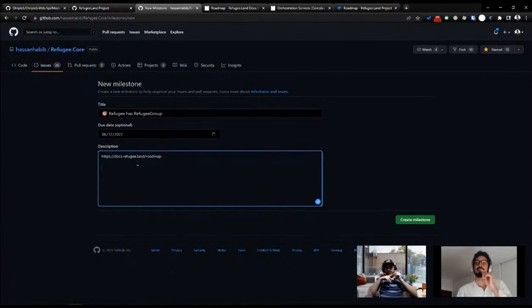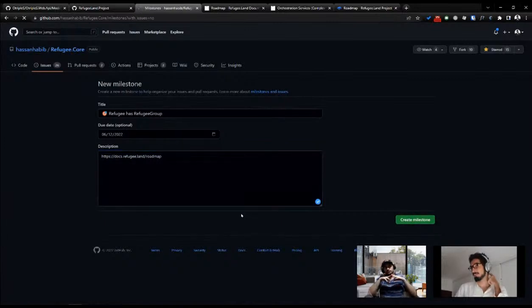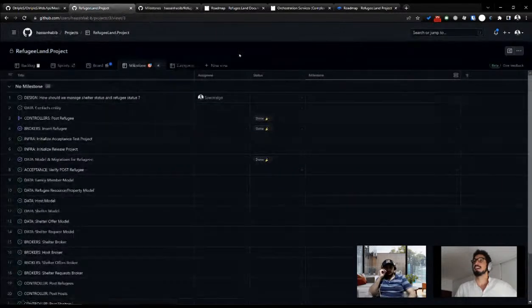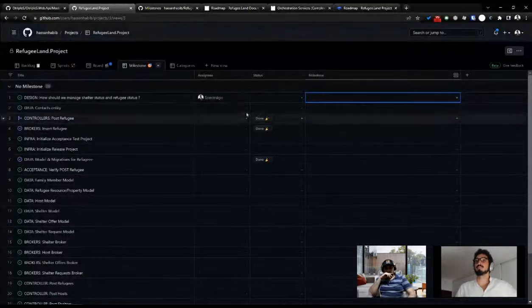Oh no, you know what? We will need to do the diagrams and reference them here. We can reference everything in the link, right? And then everything will be in one place. I mean, the documentation. We could build a page for the refugee as a group, and yeah, you're right. We're going to do this afterwards. So okay, we have the milestone here, and now I can point to it.